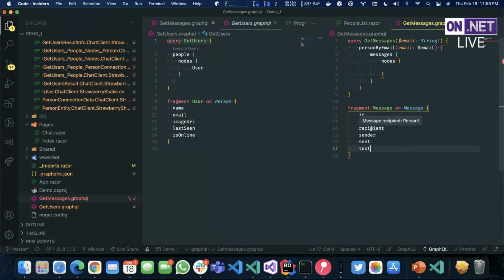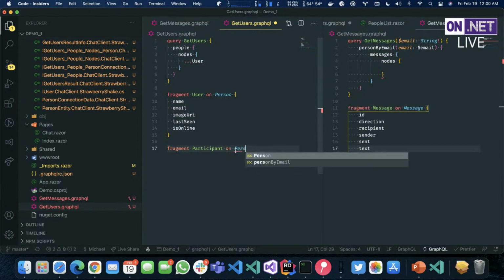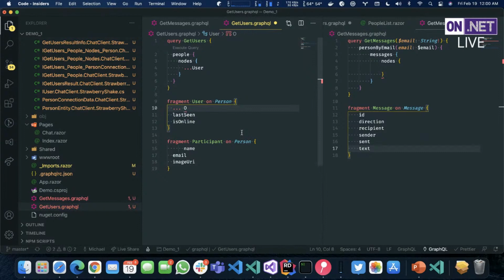So what we can see here is that recipient is a person, but we don't want to have all the data of the person. We actually just want a subset. And we call this subset a participant. So this is a different shape of the user we want to look at. So it's actually just these three fields. And because we have now this nice fragment here, we can tell our user fragment to use the participant fragment.